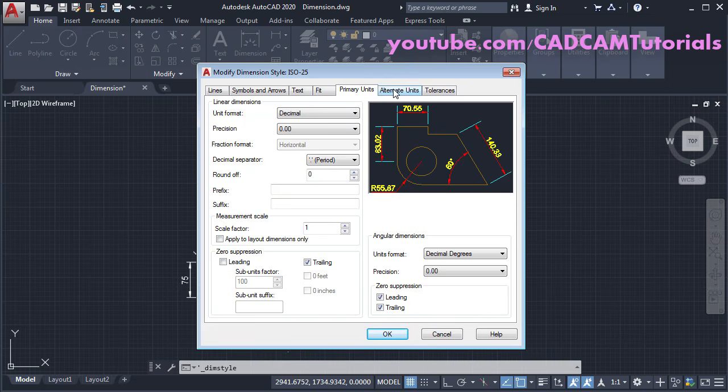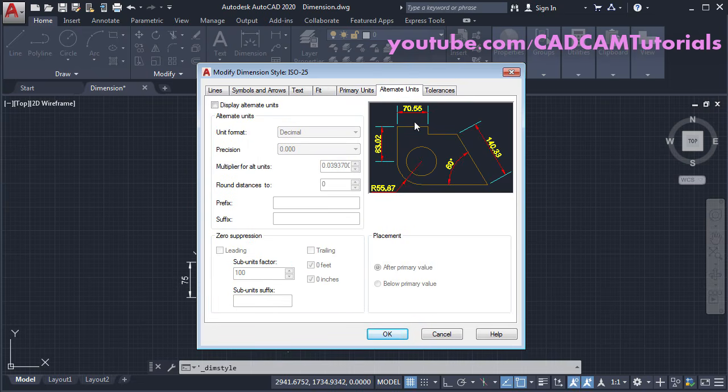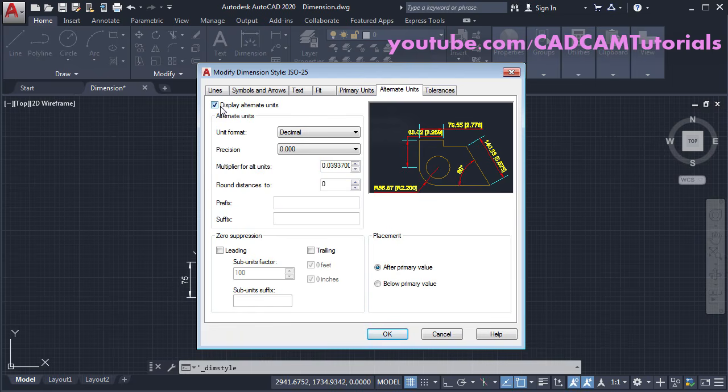Then alternate units, if you want to show 2 units in single dimension, then you will have to tick here. Tick here. Then from here you will have to choose other unit. Suppose I want to show mm and inches, so click on this engineering. Now it is showing mm and inches.